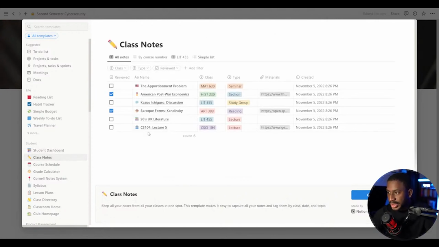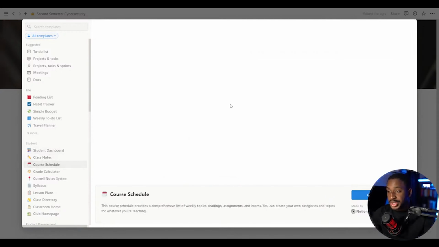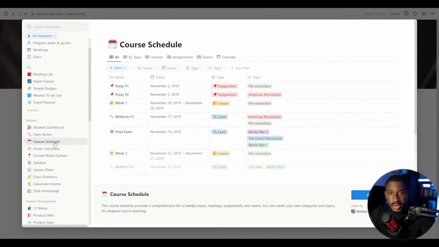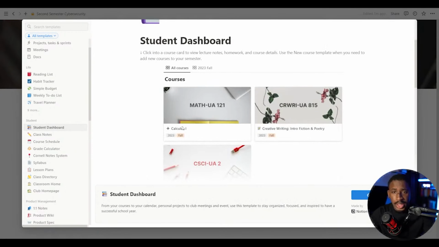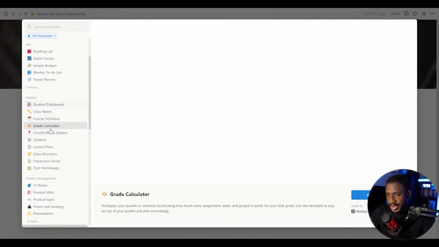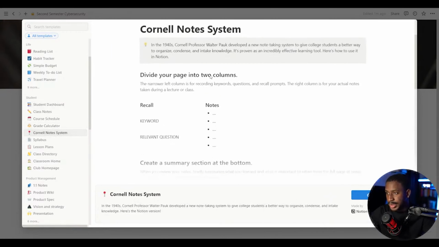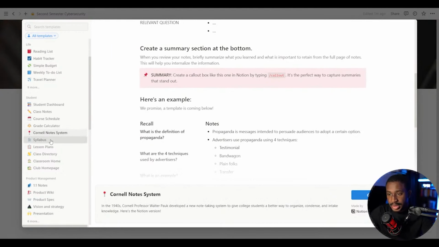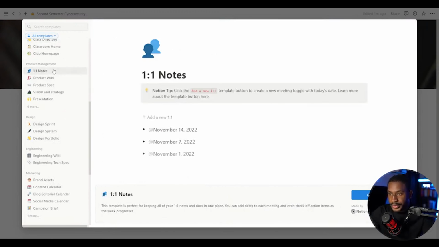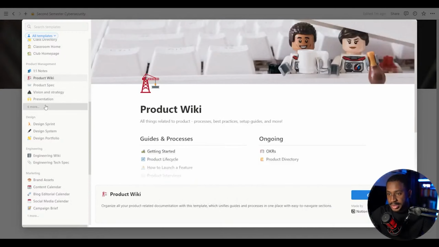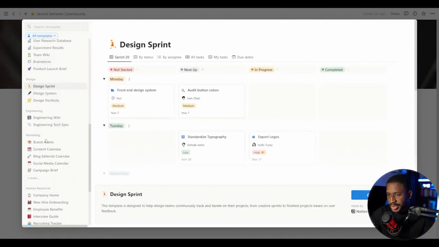For notes as well, you can sort out the notes for your different classes, course schedule, and even if you're not a college student, you can use it to plan your cybersecurity learning. You can do stuff like, maybe I'm taking an AWS course or a Security Plus course. You can have everything in a really nice view here. Now I'll show you more about that in a sec. Then, grade calculator, a note-taking system, Cornell note-taking system, a syllabus, class directory, bunch of stuff. Product management, one-on-one notes, product wiki, if you have a business or a product that you're building, design, a bunch of really cool stuff here, right?